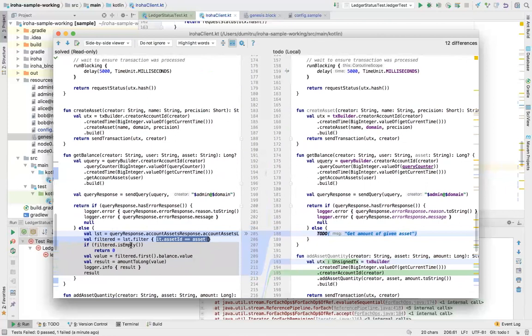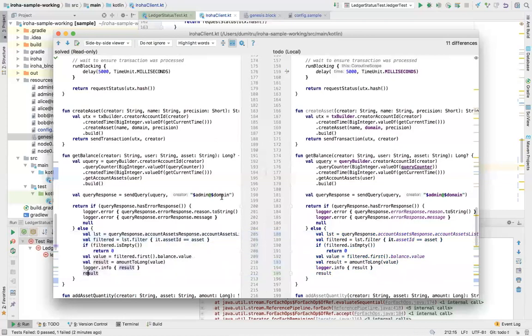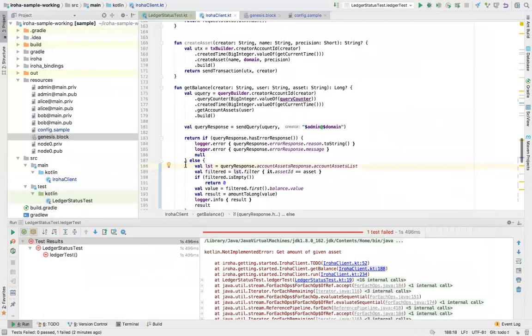Now, if it's empty, the point is that if a user doesn't have this asset, but in the domain it exists, we assume that the user has zero amount of this asset. So if no asset means zero. Then we get the first, so we have its value. But as I told you, the amount in Iroha is stored as UINT256. That's why we convert it to long, and then return the result. So let's put it here. That's it.